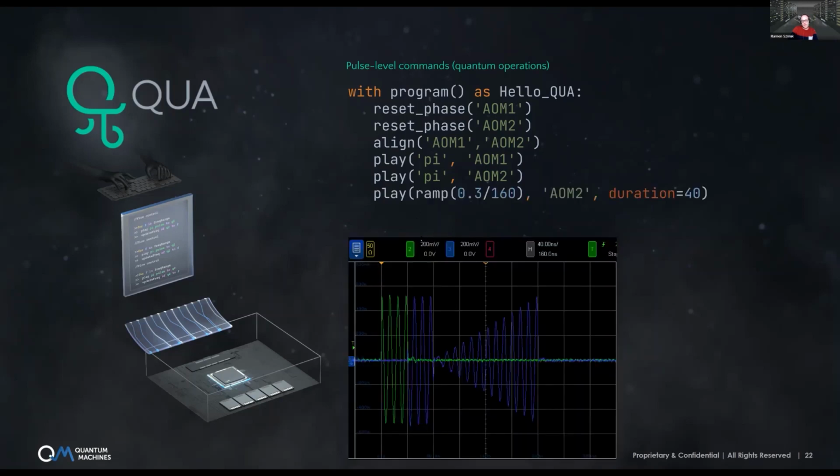You can do also ramps, right? You don't even need to generate a pulse. You don't even need to define a pulse. You can just say how many volts per nanosecond you want to ramp a certain signal and what the duration of the pulse is. And then you can easily generate ramps.